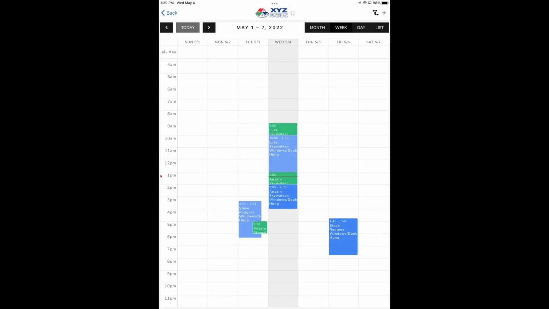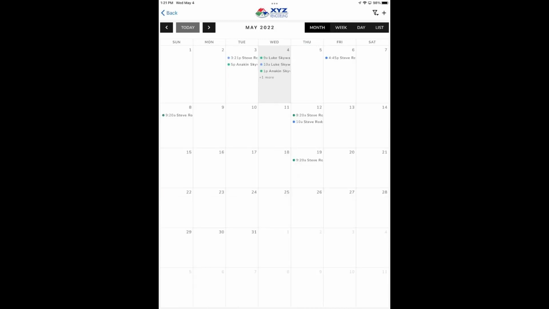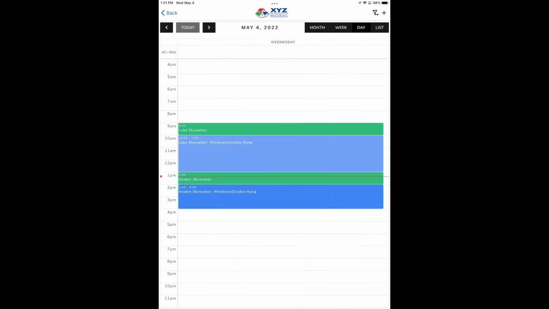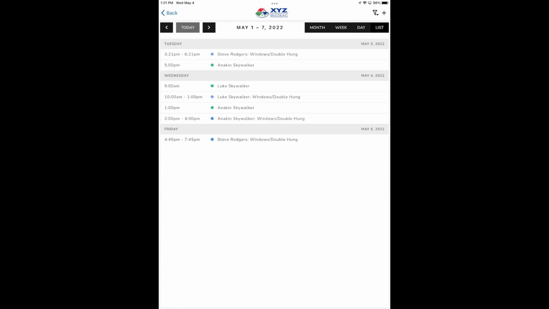If I click on main calendar here, this gives you a main calendar view that allows you to look at a month view, a week view, and a day view. And the one that I like is a list view. It makes everything very easily readable for you in a nice little list.